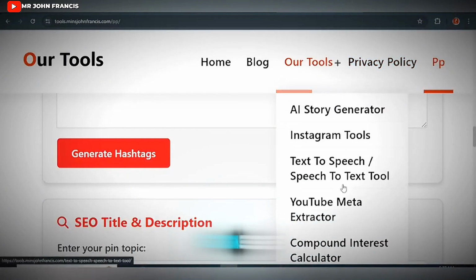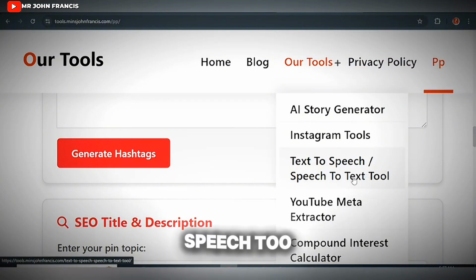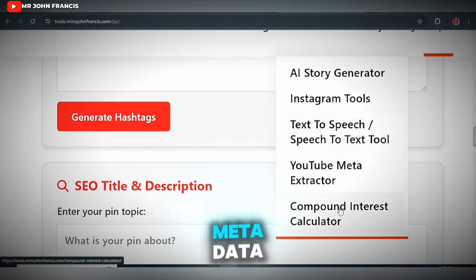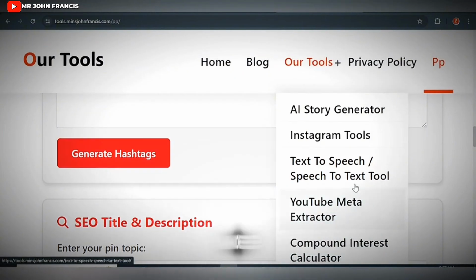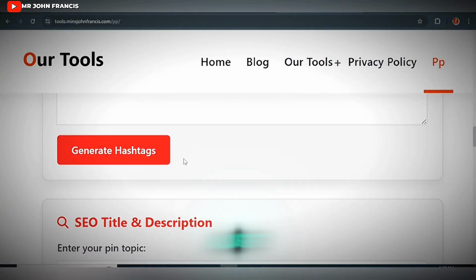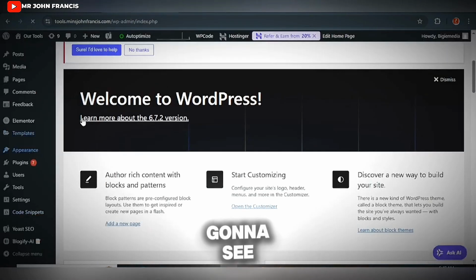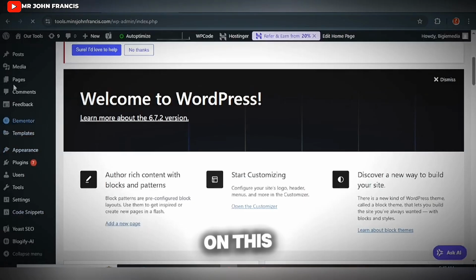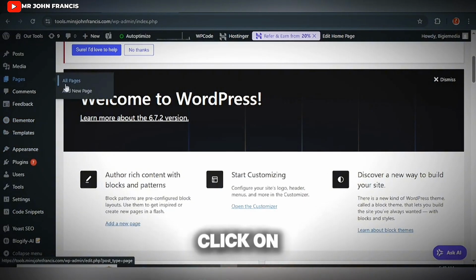If you come to tools, you're going to see we have the AI generator tool, Instagram tool, text to speech tool, YouTube metadata, compound interest calculator, and a lot more. And you can simply get it monetized. Head over to your WordPress. This is what you're going to see. Then on the WordPress, click on pages right here, then click on new page.